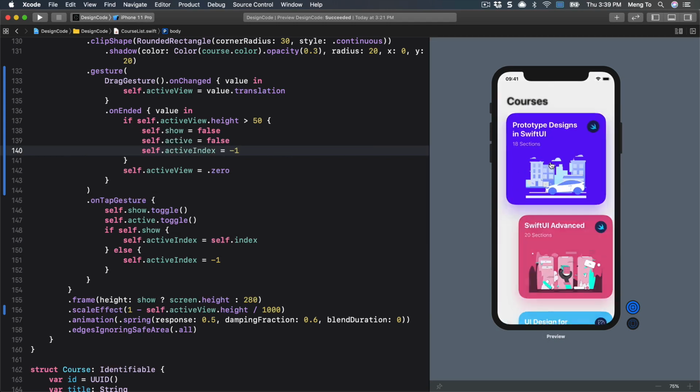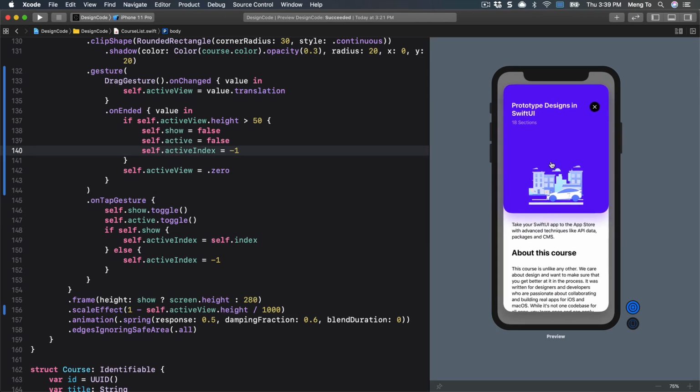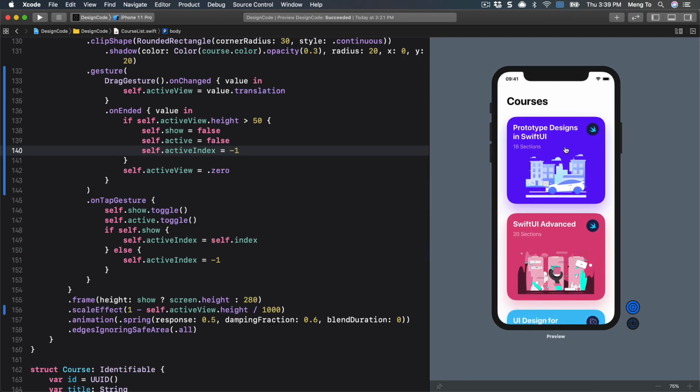Let's take a look. Now I'm going to click here and drag a little bit, let's say more than 50, and I release and it goes back to the main screen.